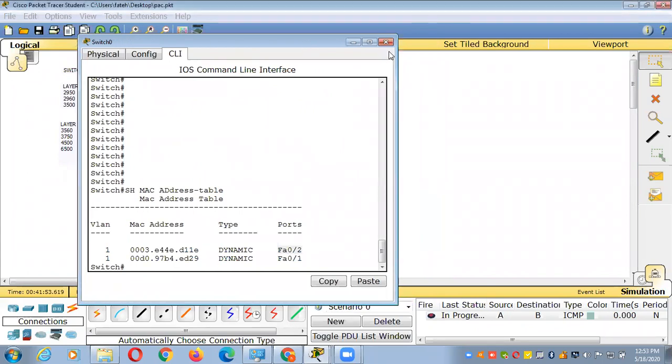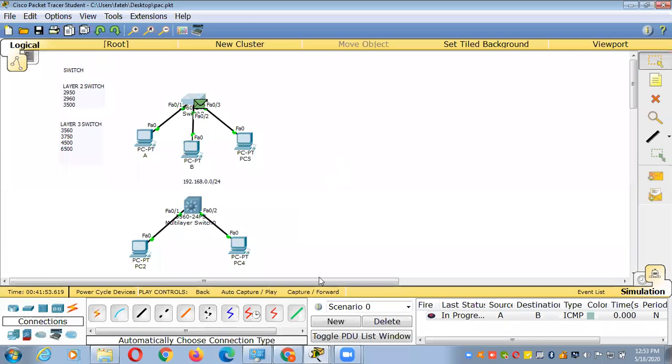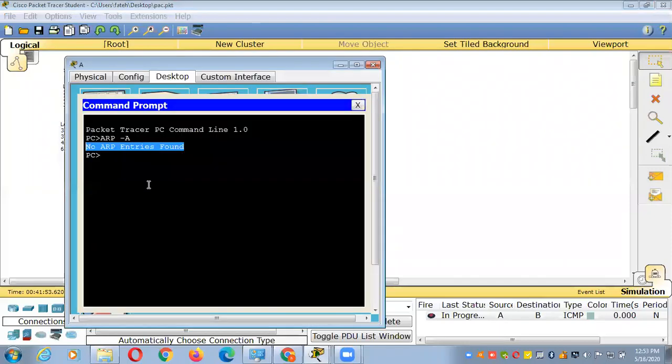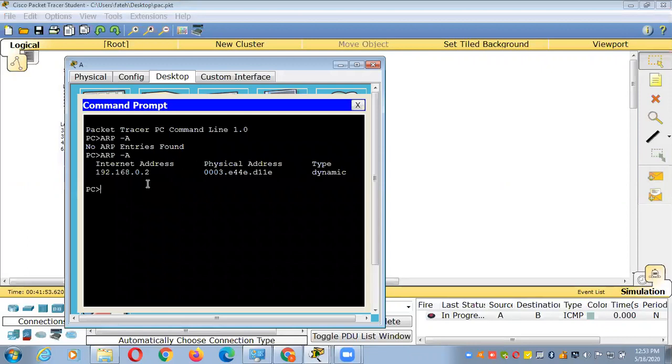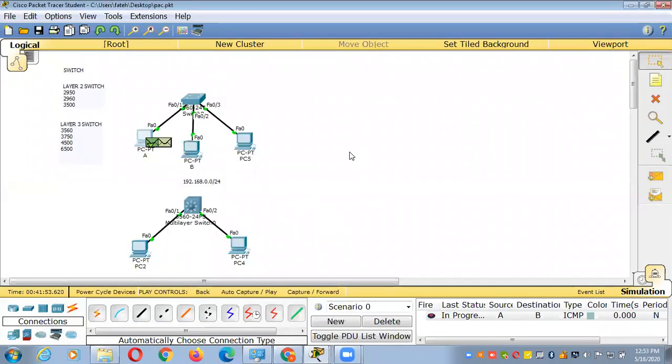Now when system A receives the ARP reply from system B, system A has maintained the ARP table here. Now system A knows the IP and MAC address of system B. So I have a question here.